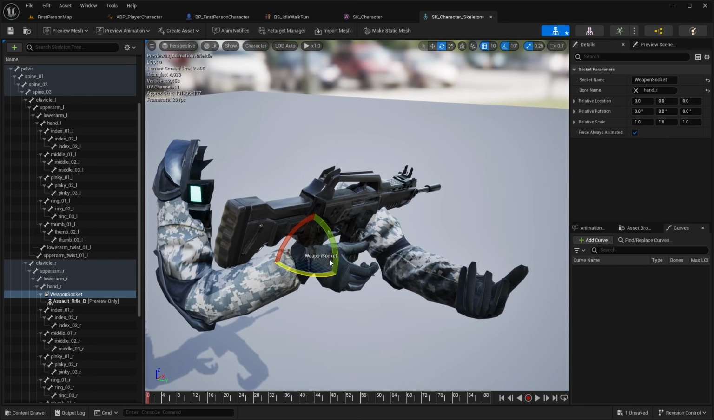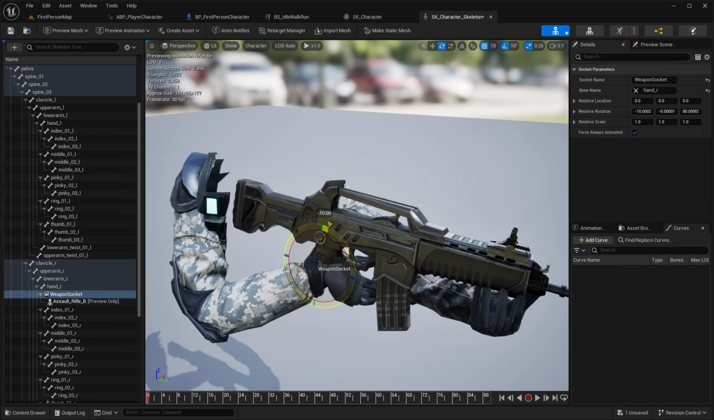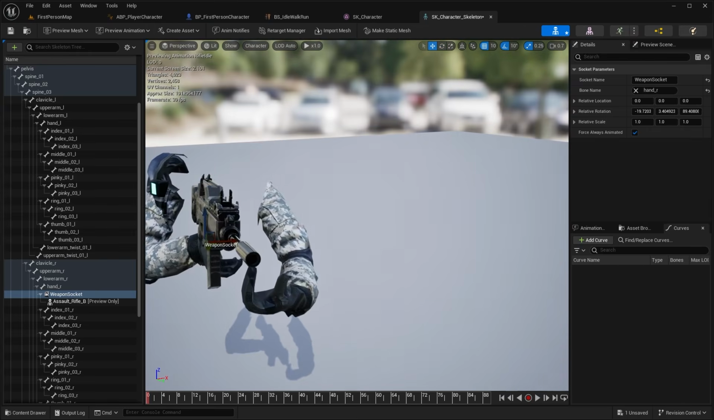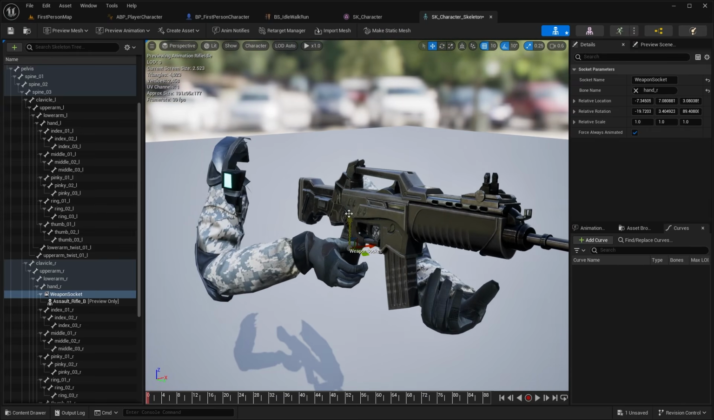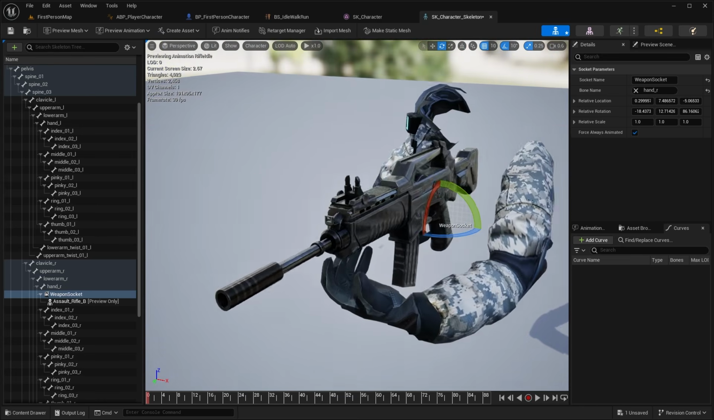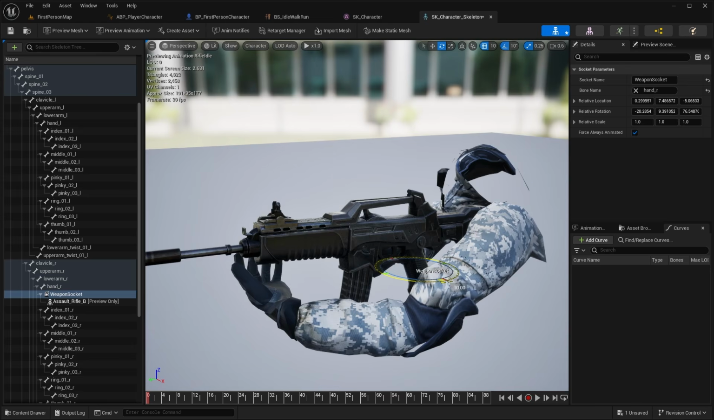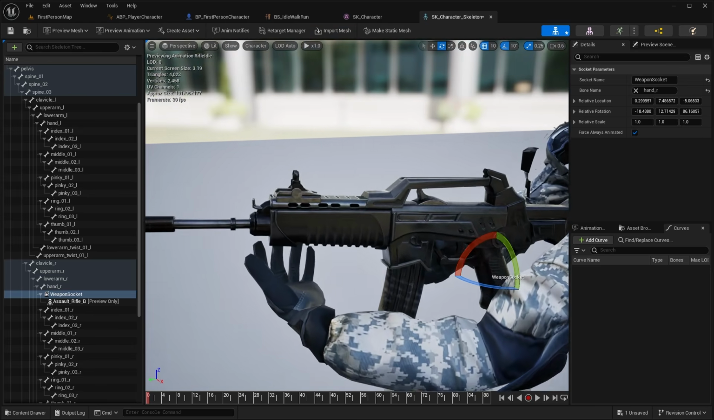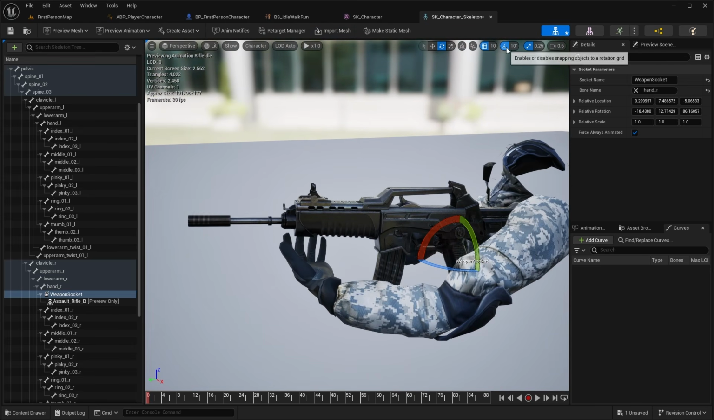Now all we have to do is rotate it. So press E to rotate. So we can rotate it up, over, press W to move, and we can move it. And basically we just want to position this rifle in our character's hand. Now what you'll notice is the rotation is really snappy. We can't get a perfect placement, so we can turn off the rotation snapping by clicking on this blue icon.